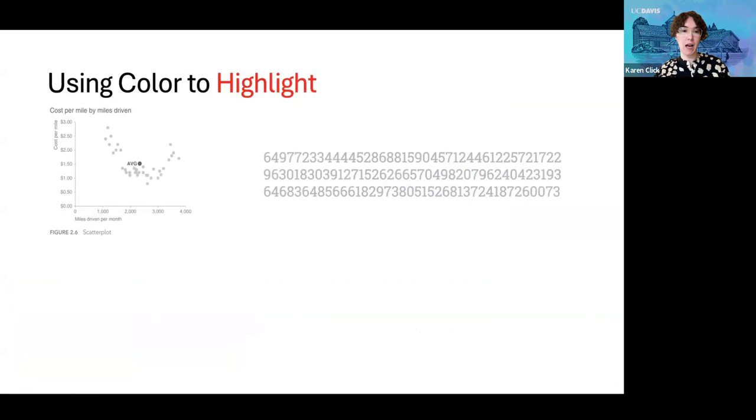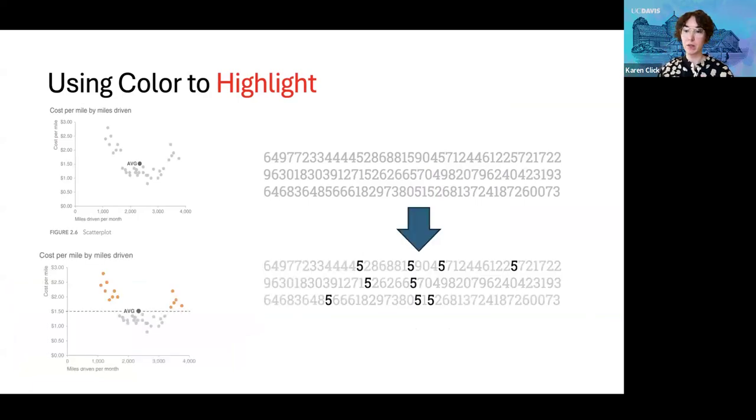We can also use color to highlight. We have on the left the same example from the beginning of this section, and on the right, a long string of numbers, where if I asked you to count all of the fives in that string of numbers, that would be pretty difficult. But if we highlight the fives in a different color, it suddenly becomes much easier to find them. So we can use color to highlight specific special information we want the reader to look at.